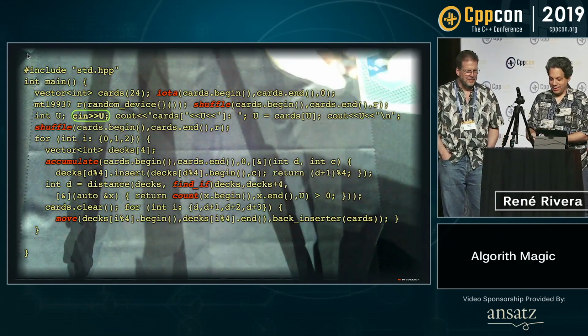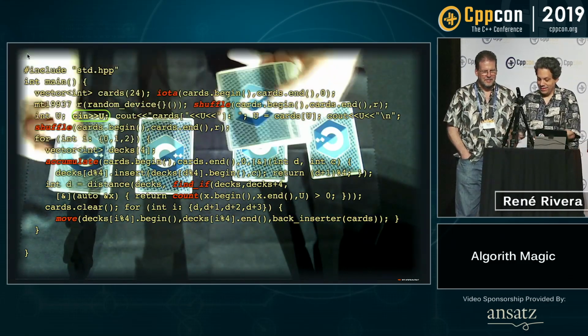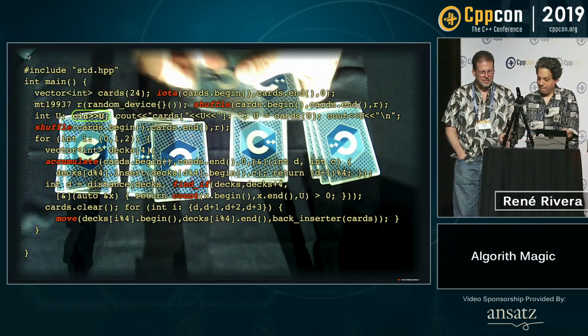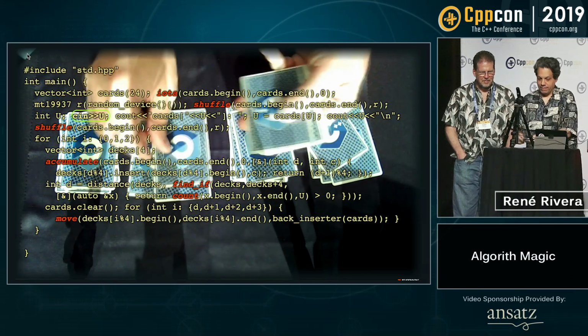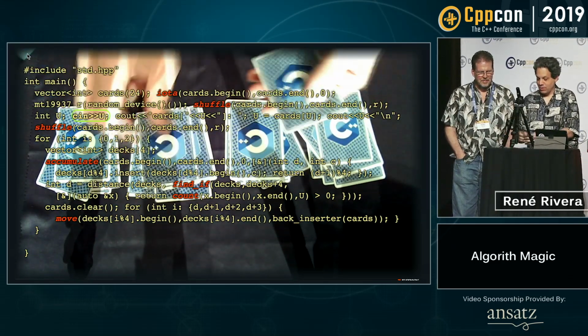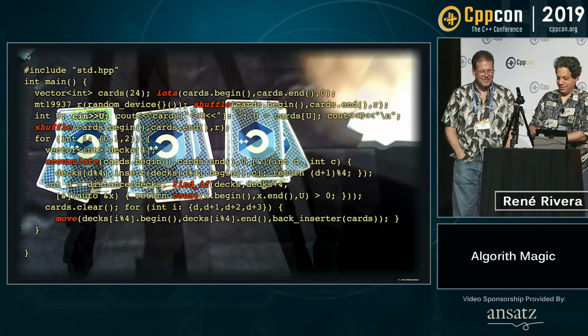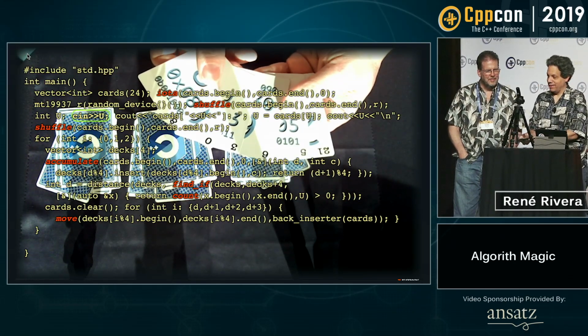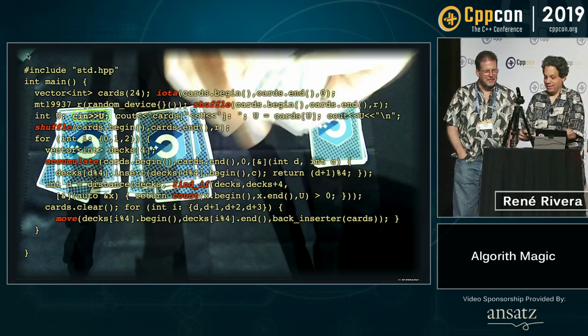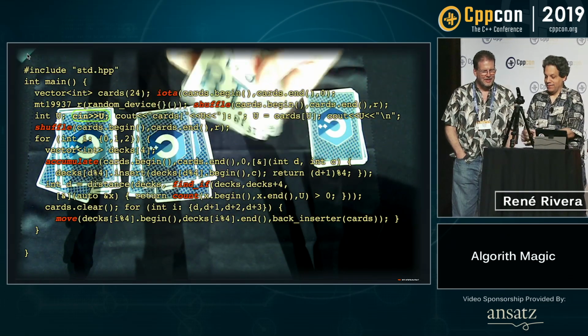And the last time. And yes, I am running out of time. Okay, is it in there? No. Is it in there? Yes.